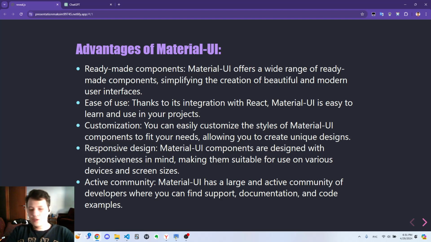And last but not least, a plus of Material UI is its active community, where you can find code examples, tutorials, and very useful documentation, and just discuss the opportunities of Material UI and related problems.